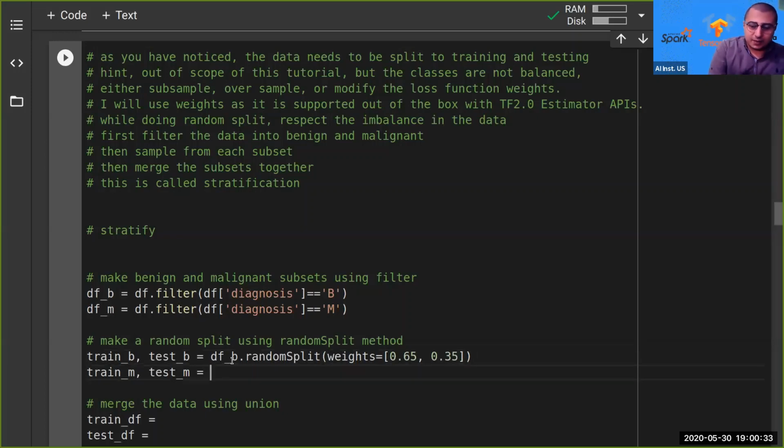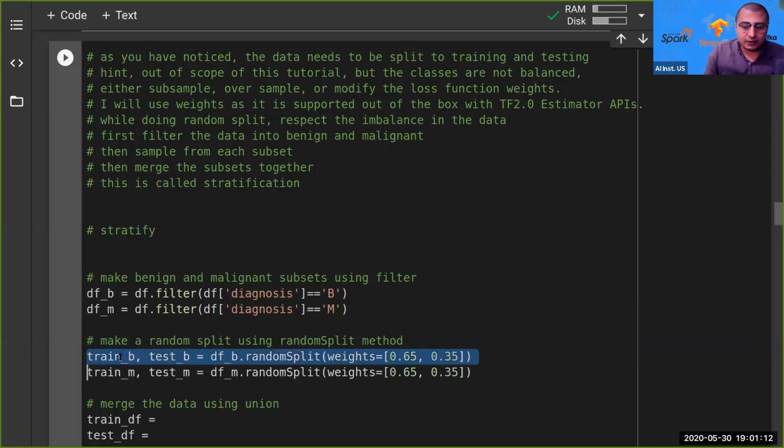And then I can do the same thing for the other class. I can say dfm.randomSplit, that's for the malignant class, and then I can specify the weights, and that will be 0.65 and again 0.35. So I've split my data from pure splits of the samples into their pure categories in data frames. So I have train test splits that are each 65% of the original data, but they are pure. Train B is only benign, train M is only malignant.